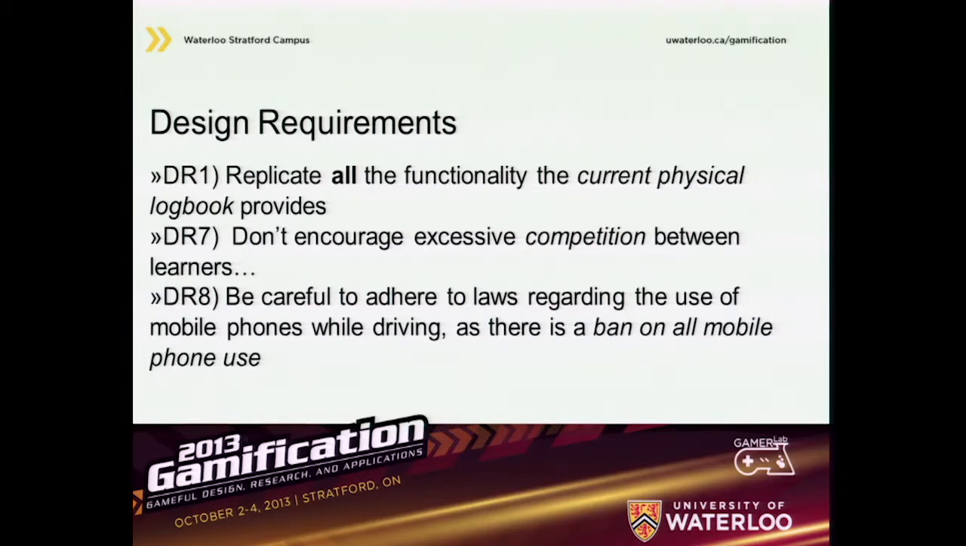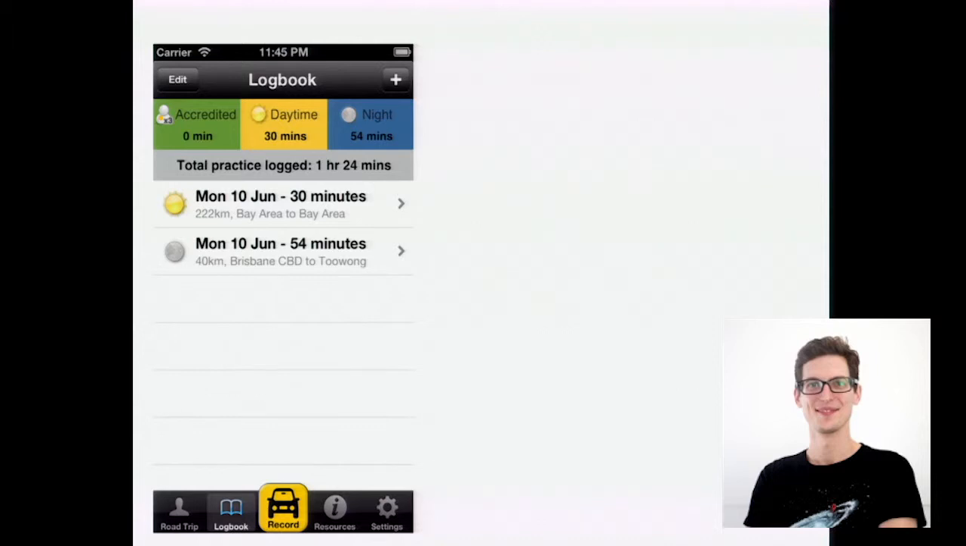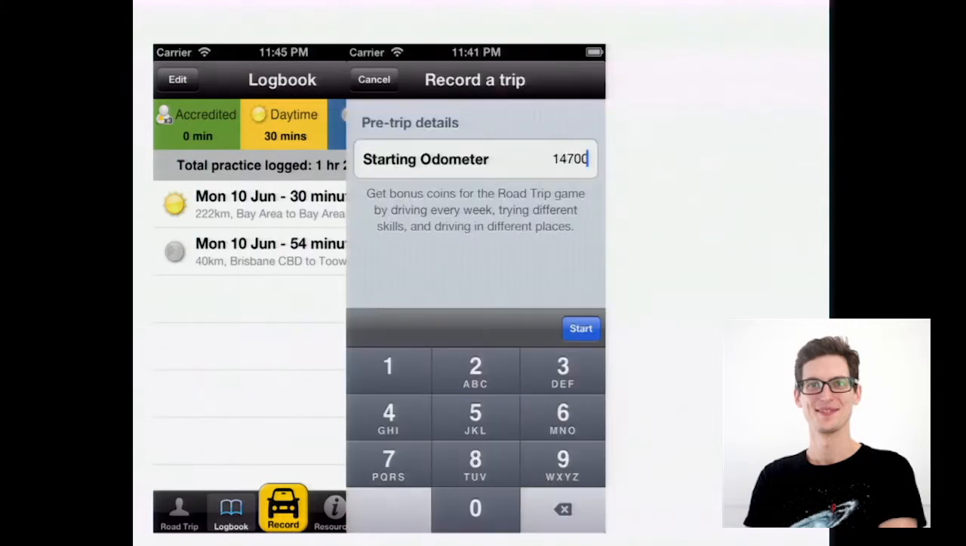So we had to think about making a game which would fit into that particular area. So we came up with an app. This is it here. This is just to demonstrate the base functionality to begin with. It is a logbook app. You can see an overview of the practice that you've undertaken.